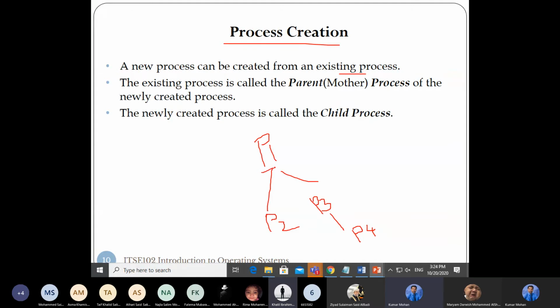Okay, so we have P1, P2 and P3. P2 and P3 are created by P1. P4 is created by P3. Now I'm asking which is the child process and which is the parent process.